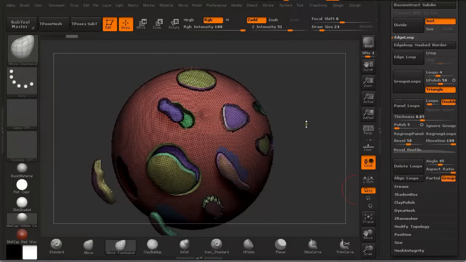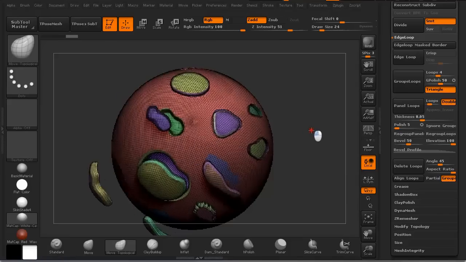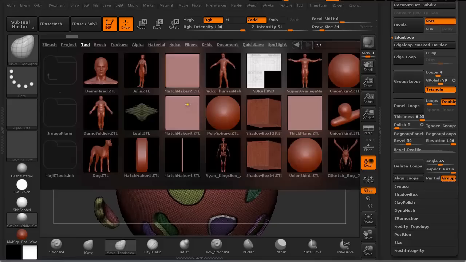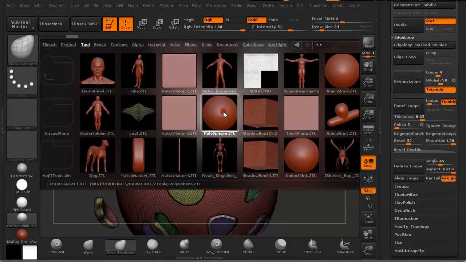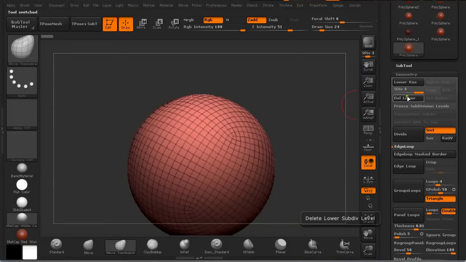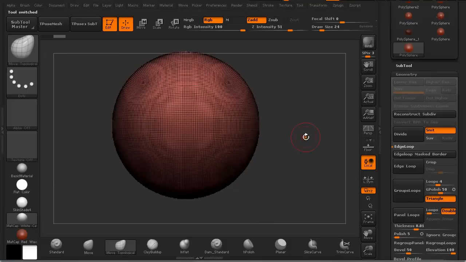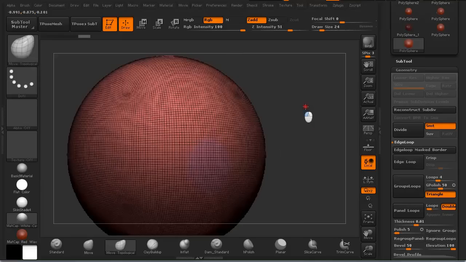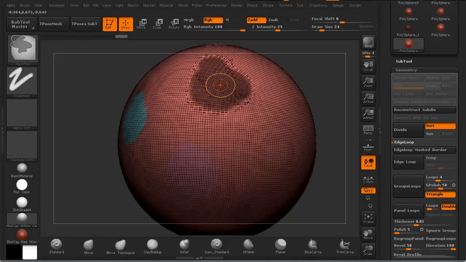So let's look into what regroup panels does and regroup loops does. So this works best if I create a new polysphere, pressing Command on the keyboard, Tools, double tap on Polysphere. Under Geometry, delete lower subdivision levels, so I don't have any subdivision levels, or these panel loops won't work. And now just create some masking, Control W to create a new poly group, and another one, and another one.